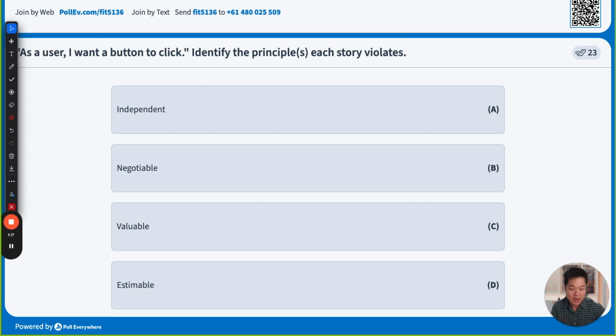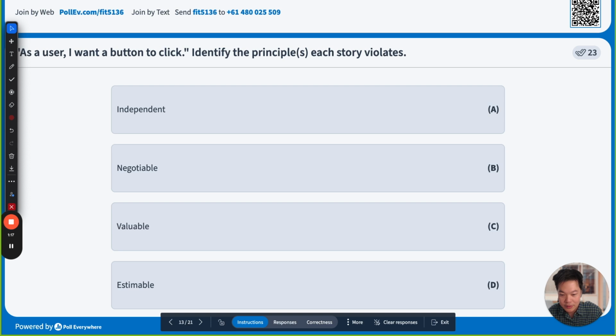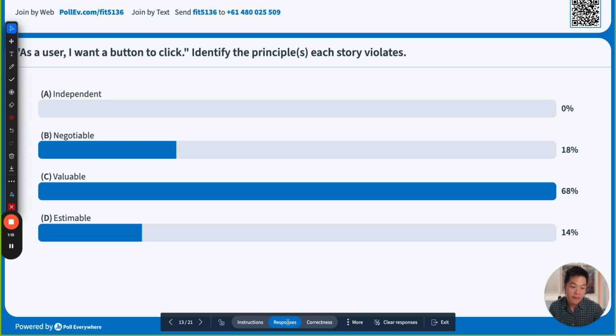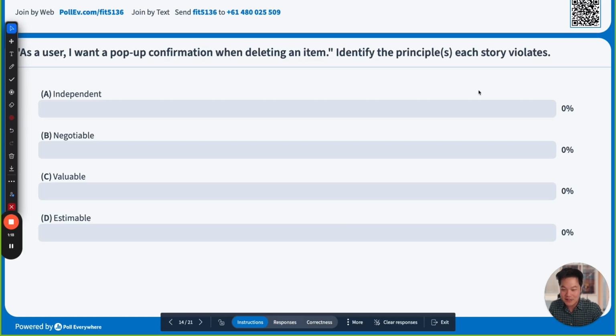Is it independent? Is it negotiable? Is it valuable? Is it estimable? I'm so excited. I think the answer is valuable, because what is the value? I want a button to click. What is the value to the customer? Tell me. No, right? So there's really no value at all. This is a very bad user story. Don't write it this way. All right, next.